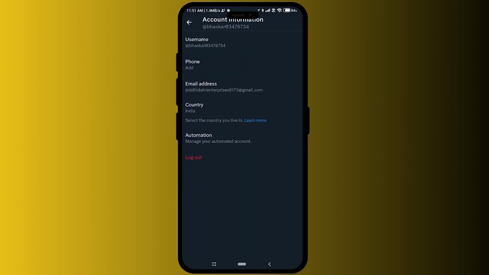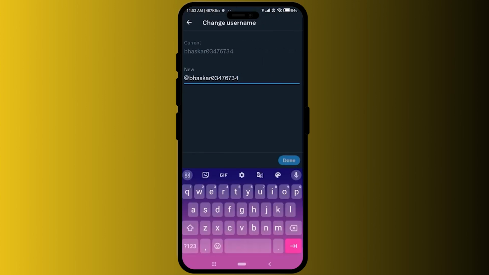And right over here, you will have your username at the very top with your @name. So what you have to do is click on that. And then right over here, you will have the access to change your current @username. So just simply remove the current username and add a new one.